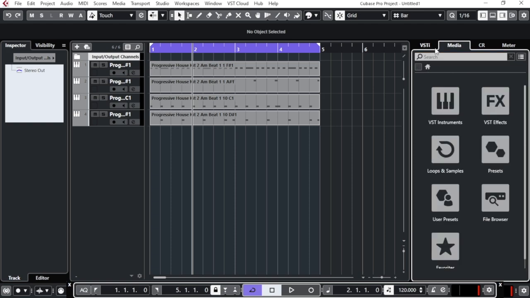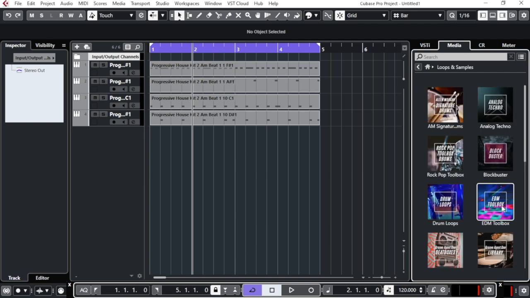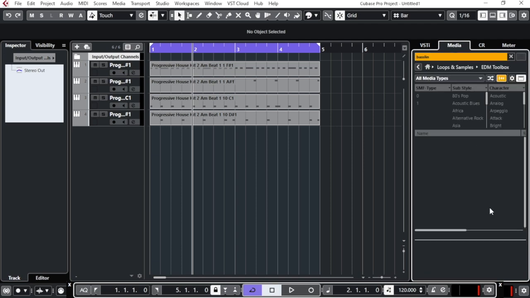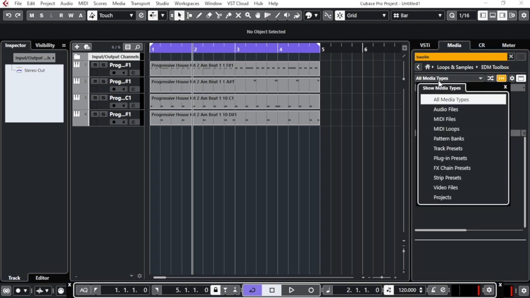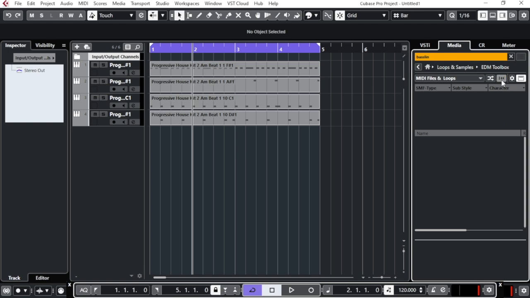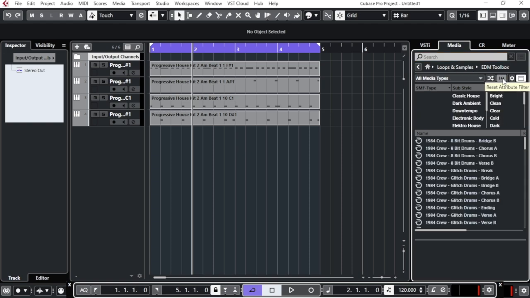So I click again on this button, home, go back to the loop, and maybe I will go to the EDM tool. I will select again MIDI files and MIDI loop. Okay, take away all my selection here. I will reset all the attributes to make sure that everything shows up. You see, now I have everything. So if I search just bass, now I have different bass lines here. If I just want to listen to one, click on it.